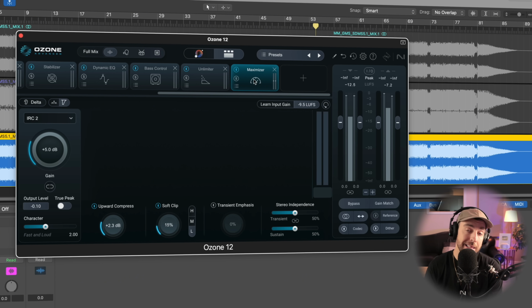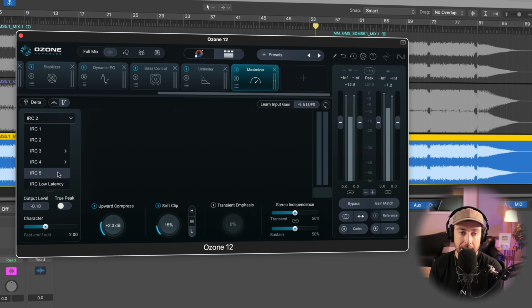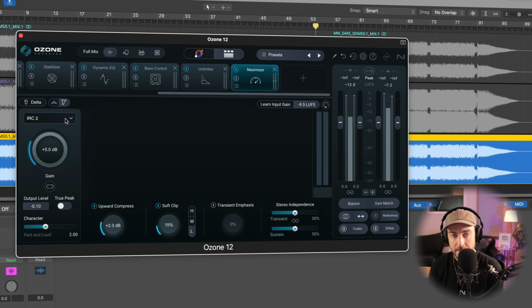Last but certainly not least, the Maximizer now has a new IRC mode, which is IRC 5. Now the AI assistant set it to IRC 2, which is generally the IRC that I personally use the most in Ozone across different versions. But when we go to IRC 5, you really start to hear how much more we can push with this IRC without losing or getting any degradation in our dynamics, and we can just go a lot louder.